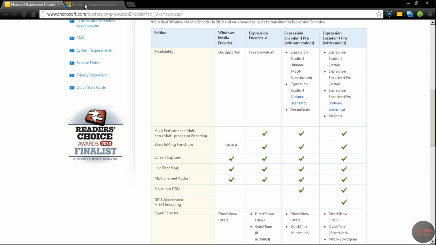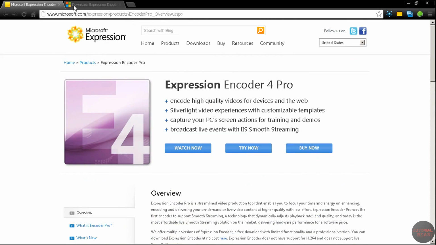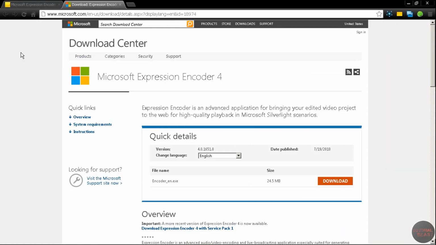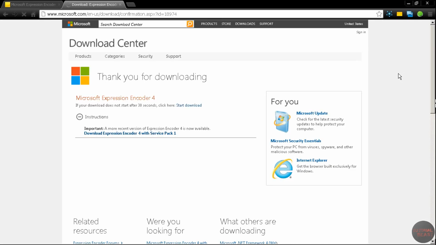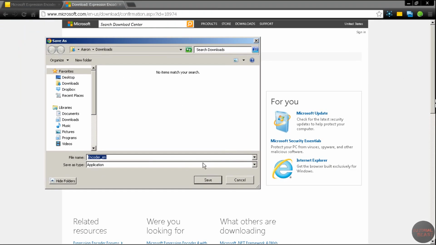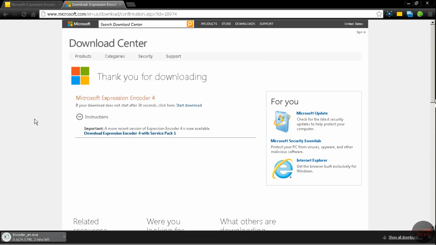So, now that you've gotten a chance to look at that, you see that this is official and this is legal. Right here, I'll leave a download link below. You just click that and it'll bring you to this page, the download center, still at Microsoft.com, so you know it's virus-free. You just click download right here, and then wait for it to start. Save it to my downloads folder. This will take about 2 minutes to download.